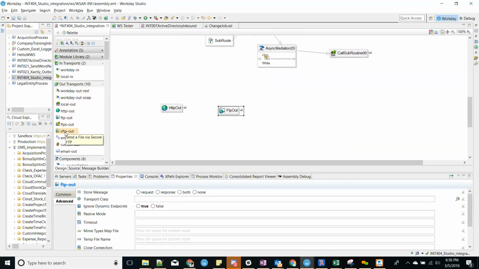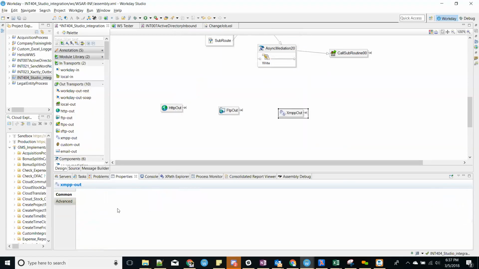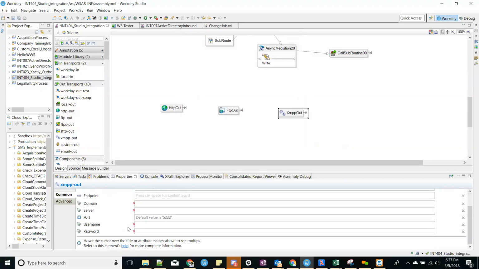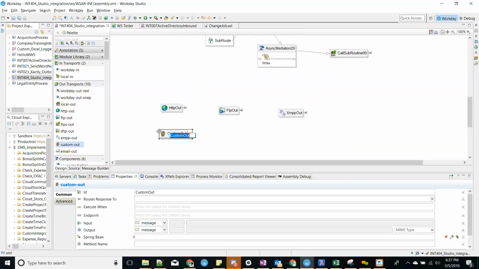You have FTPS out, SFTP out, same thing. I'm not sure what an XMPP out is. It's saying send an instant message. Probably this is used to send a message to a server, like a trigger message or something. Custom out is also an available option. You can write your Java, and you can do an out transport with that.